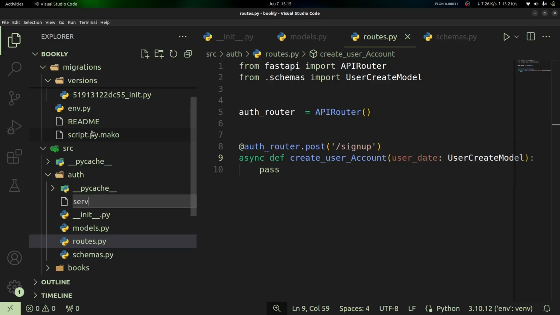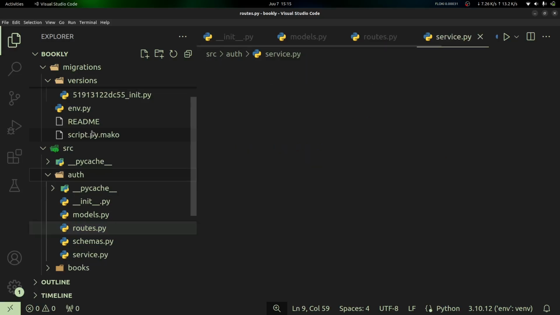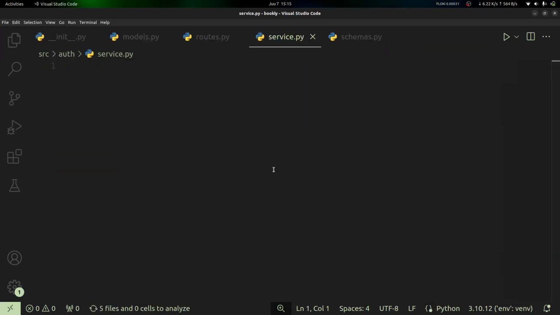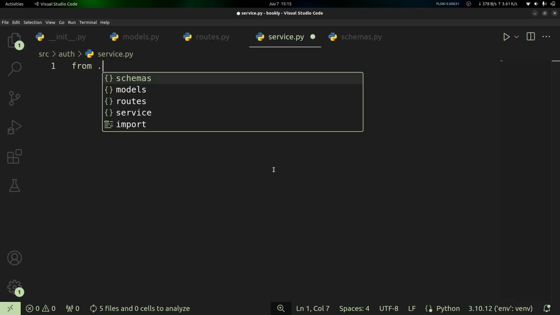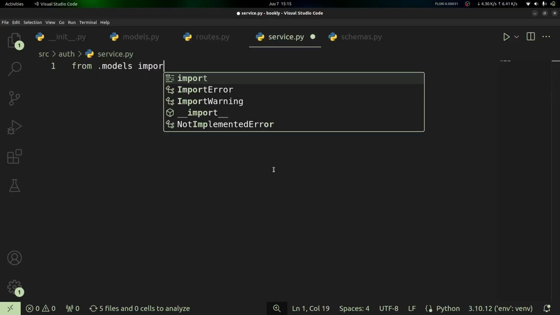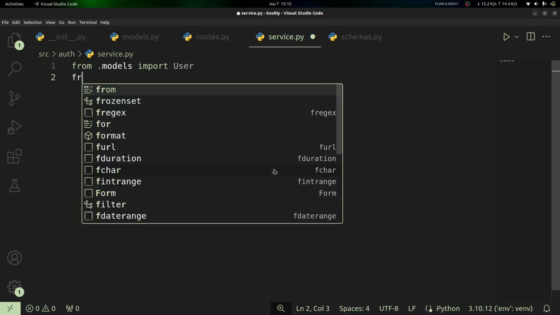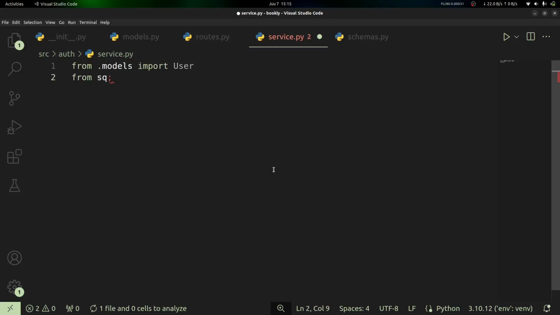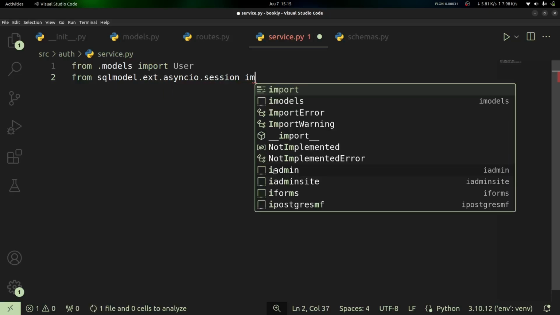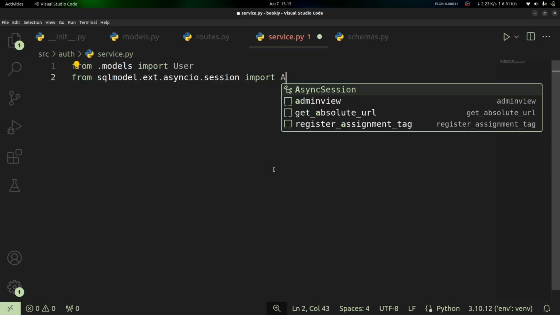I'll call it service.py. And within service.py, I'm first of all going to import the model. So I'll say from .models, we are going to go ahead and import our user model. And once we've been able to do that, now let's also go ahead and import our async session class, since the session is going to be an instance of the async session. So I shall say from sqlmodel.ext.asyncio.session, we shall import our async session class.